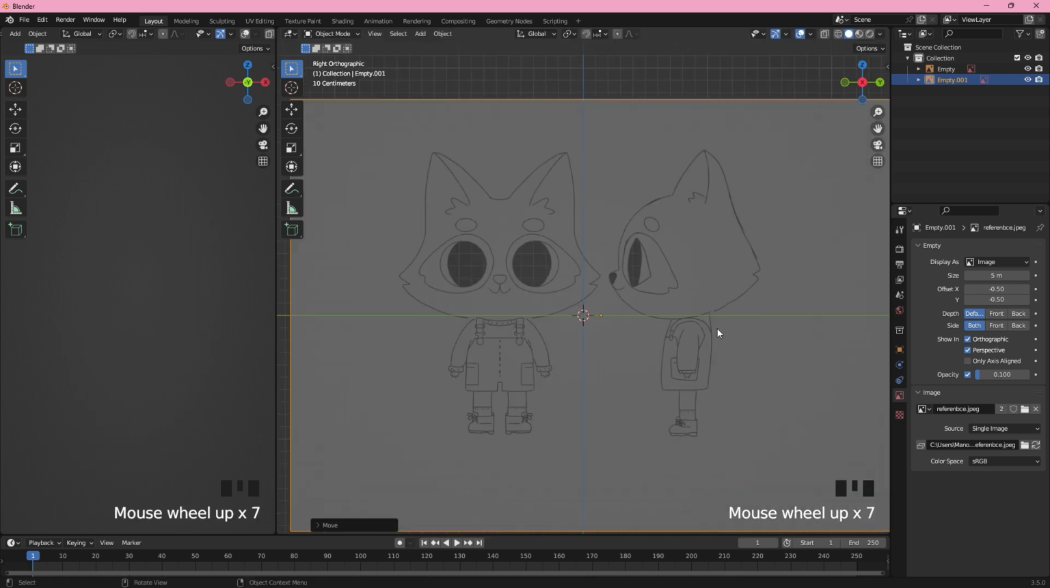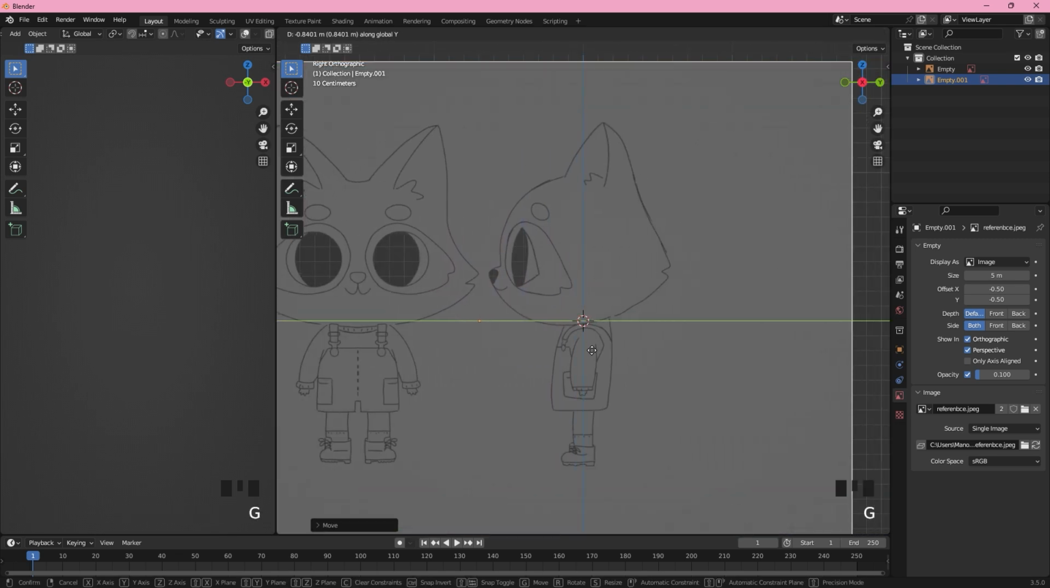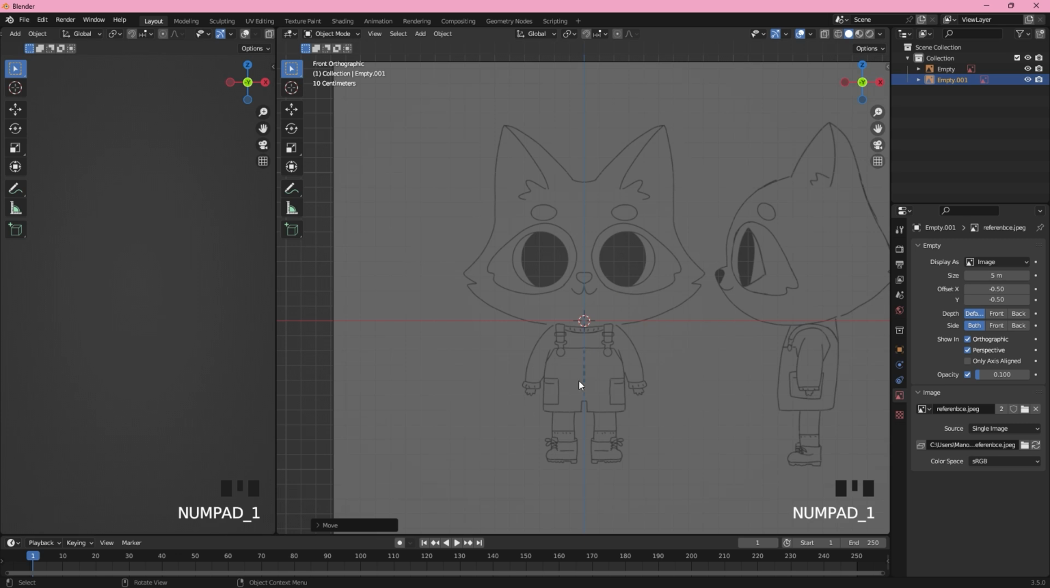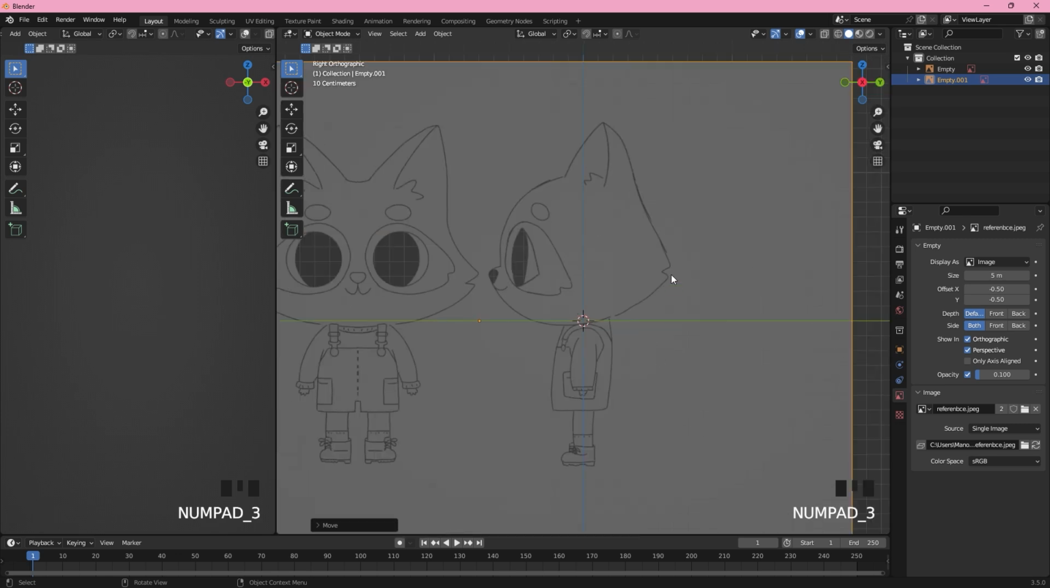Now if you press 3 on your numpad, you can go into the side view and we can move it on the Y axis. And now we have both the front and the side view ready.